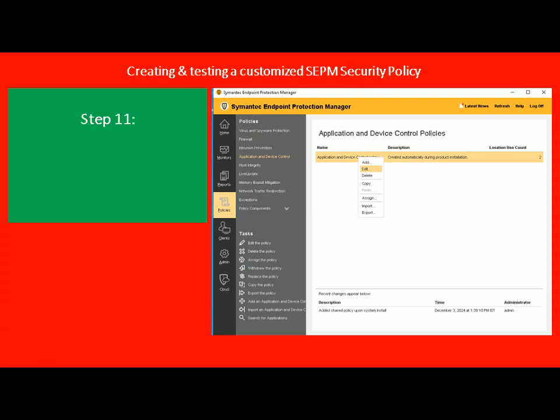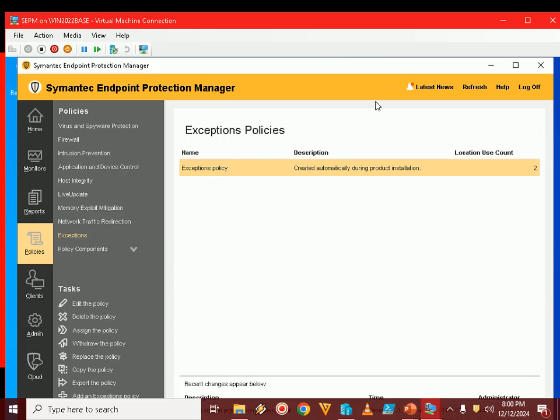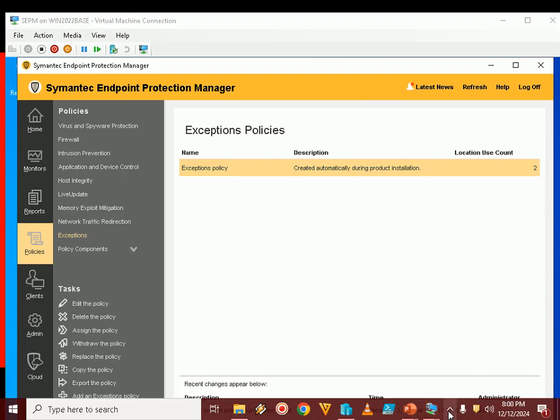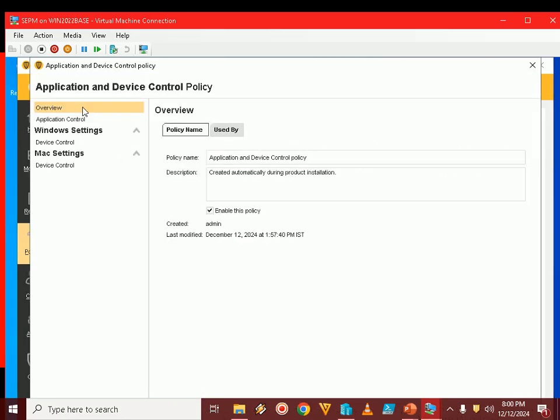Our next step, through the SEPM main console, is to click on Policies, then Application and Device Control, then the Application and Device Control policy, and edit it. So I will go back to my SEPM console and click on Application and Device Control. This is my default Application and Device Control policy. I will edit it. I will double click it, which is equal to edit.